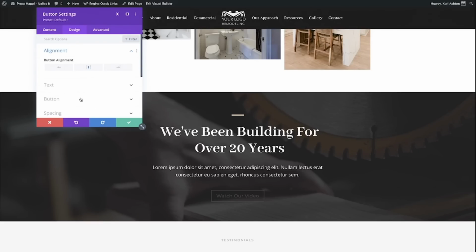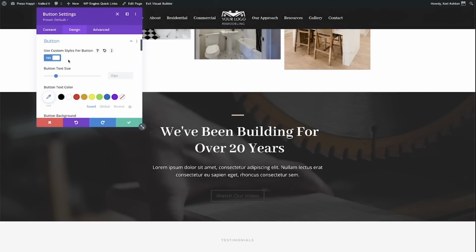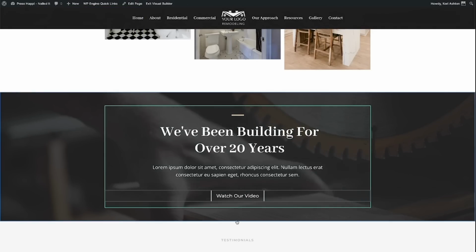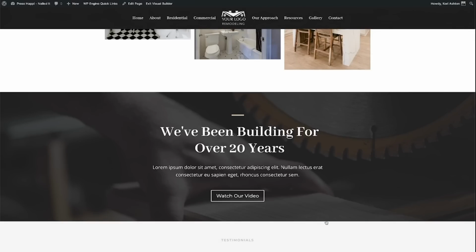And I'm going to change the design of this button just a little bit. I'm going to move it to the middle, the button itself. I'm going to use some custom styling for it. We're going to say white on that. I like that. That little rollover effect is kind of cool. So I'll just leave that as is. Click OK. And we're going to go ahead and save everything.